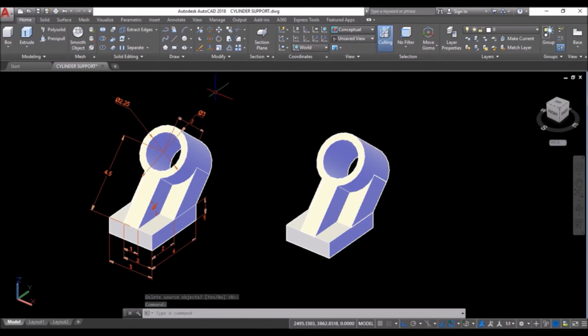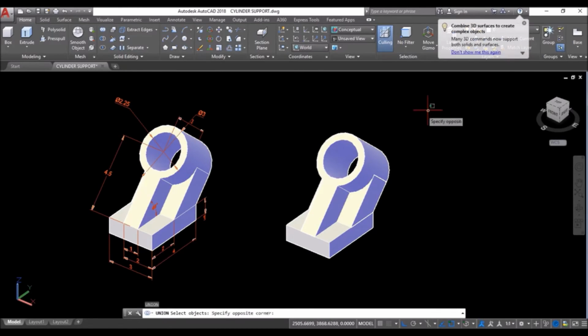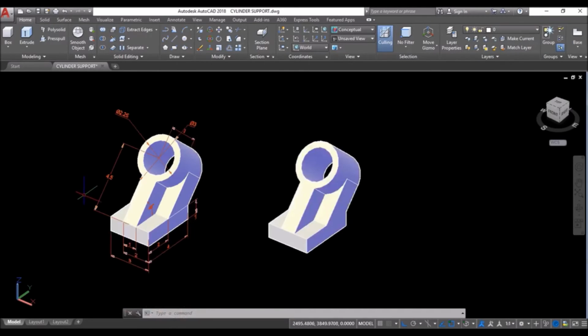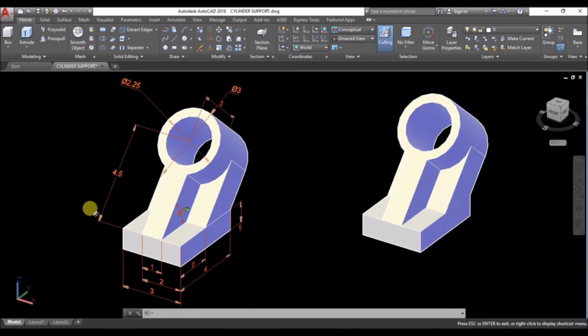After all is done, just click on Union tool or type UNI and press enter. Select all the elements and press enter to union all into one element. So this part has been modeled successfully. I hope you have learned something new today.